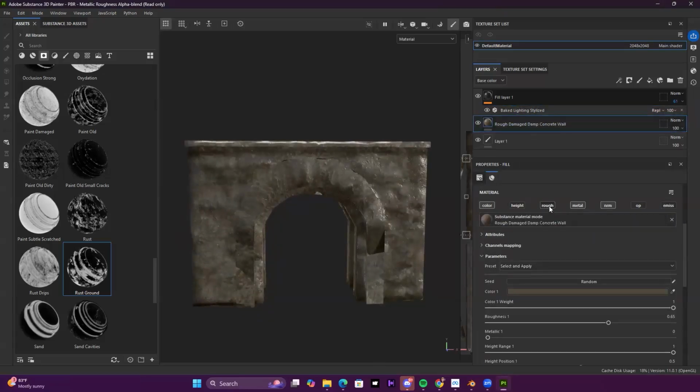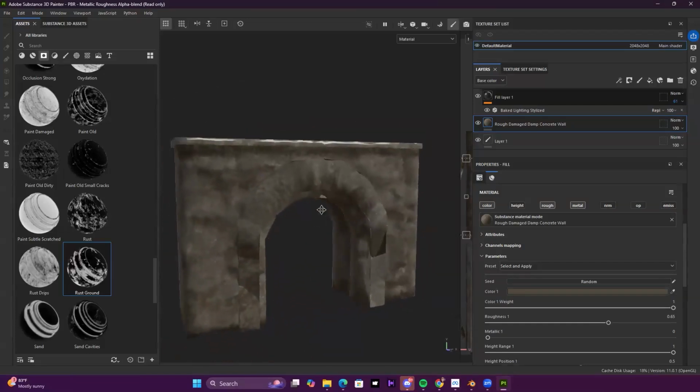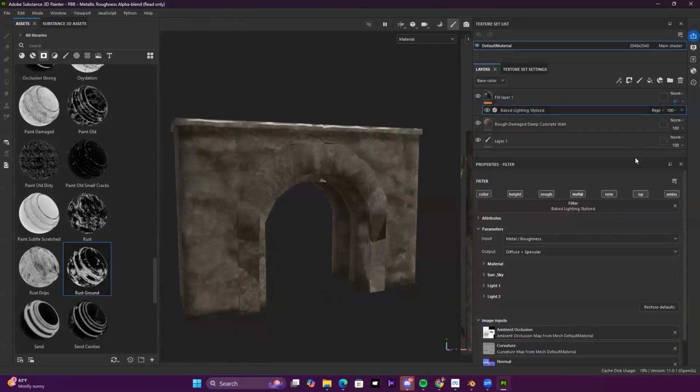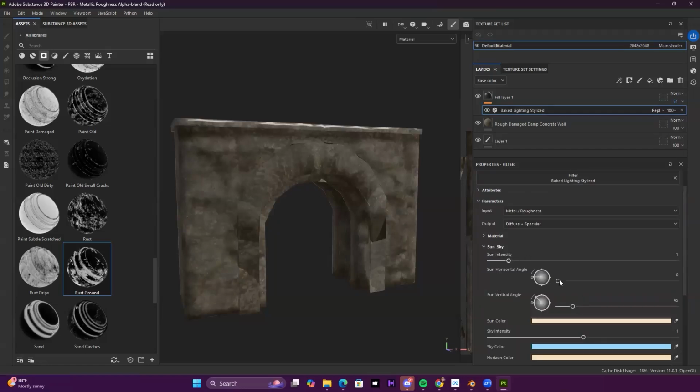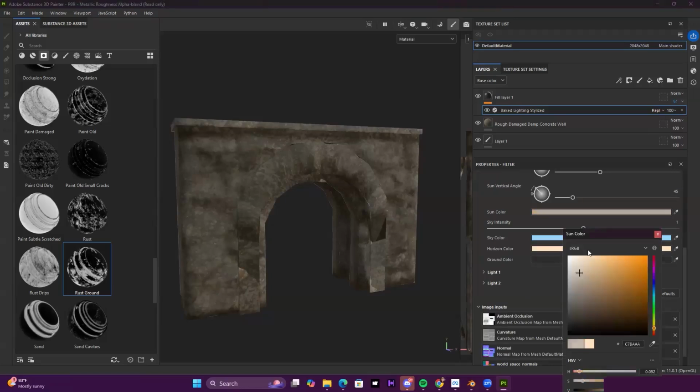I'm going to just turn off normals here so that we can see truly what the baked lighting is doing. And what we can do is we can turn the direction of the sky, the sun's intensity. You can change the sun color and the sky color. I don't know if you see that, but it starts to get a little more intense.